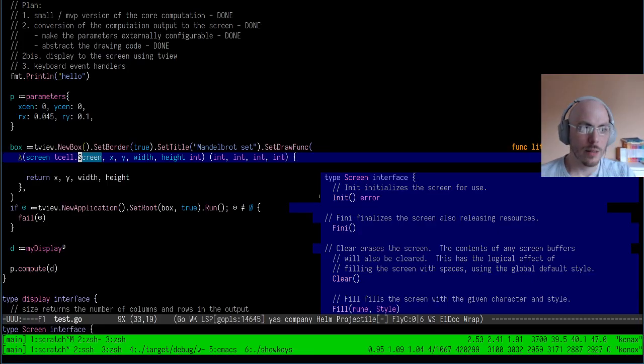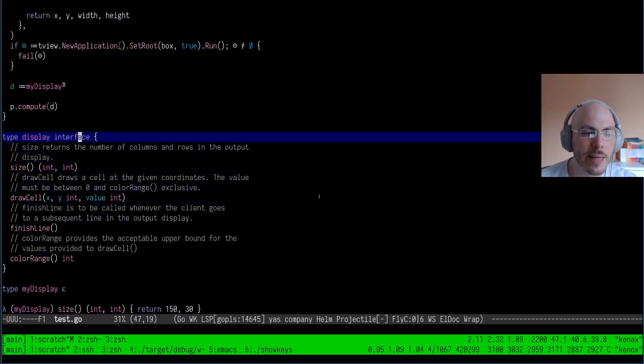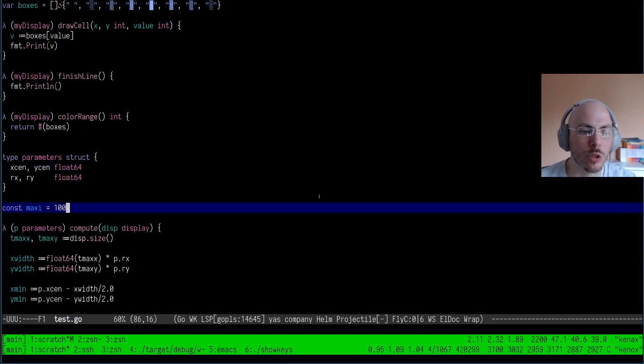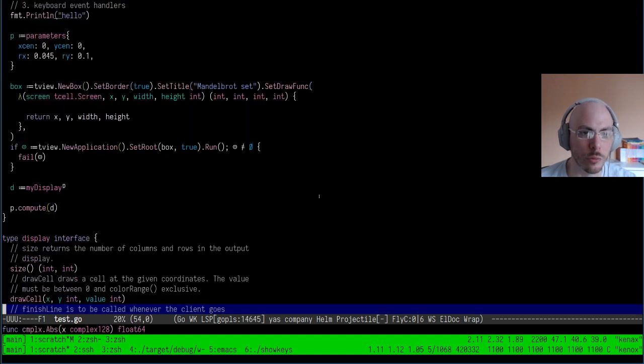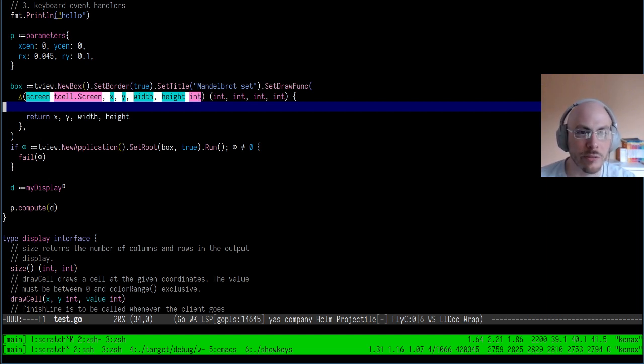So here we have what is called an impedance mismatch to solve. We have created a display interface with those four methods, and that is what our code here wants to use. And the TView framework gives us a tcl.screen that provides different kinds of methods. It also gives us the coordinates as variables and not as methods on the interface. So I need to translate those things here into our display interface.